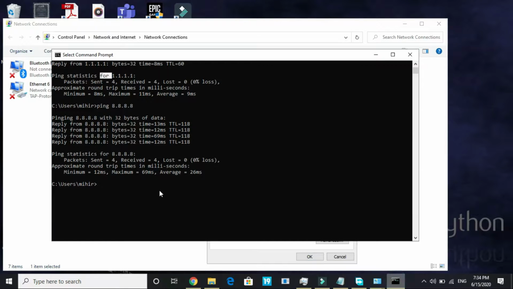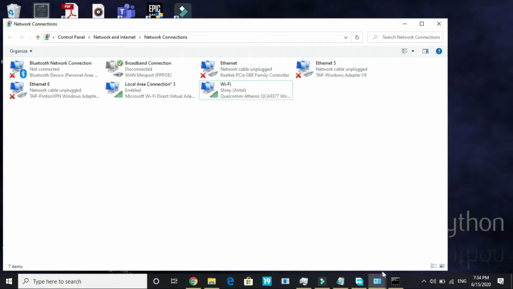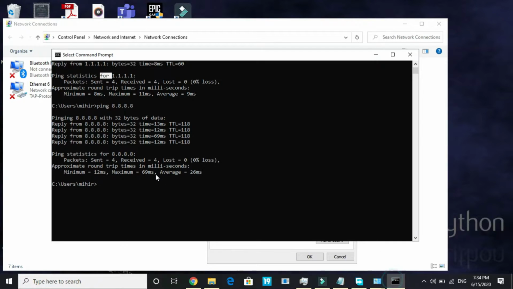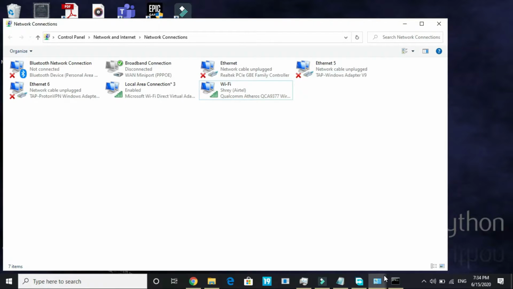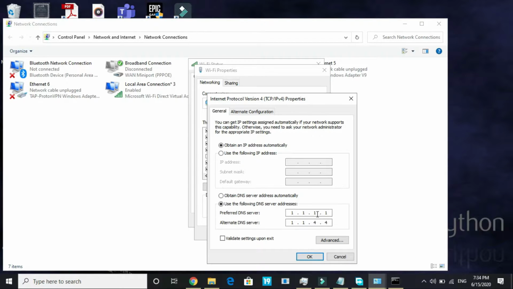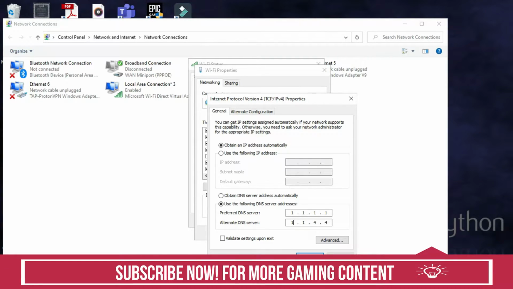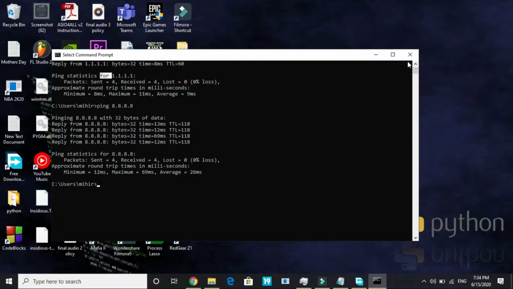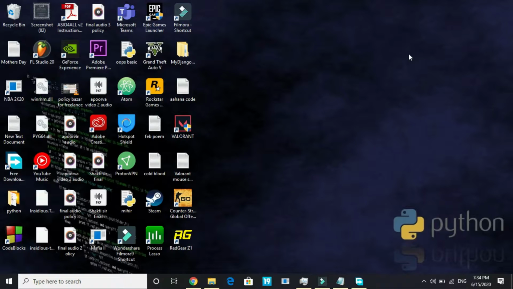For me, the better one was 1.1.1.1. So you have to enter the DNS which was better for you. For me it was 1.1.1.1, and here type 1.0.0.1. If for you the DNS server 8.8.8.8 was better, what you have to do is enter here 8.8.8.8, and in the second line you have to enter 8.8.4.4. So just replace 1 by 8 and everything will be the same. Click on OK, click on OK again and close this. It will surely help you in getting better ping and resolving any online lag issues.